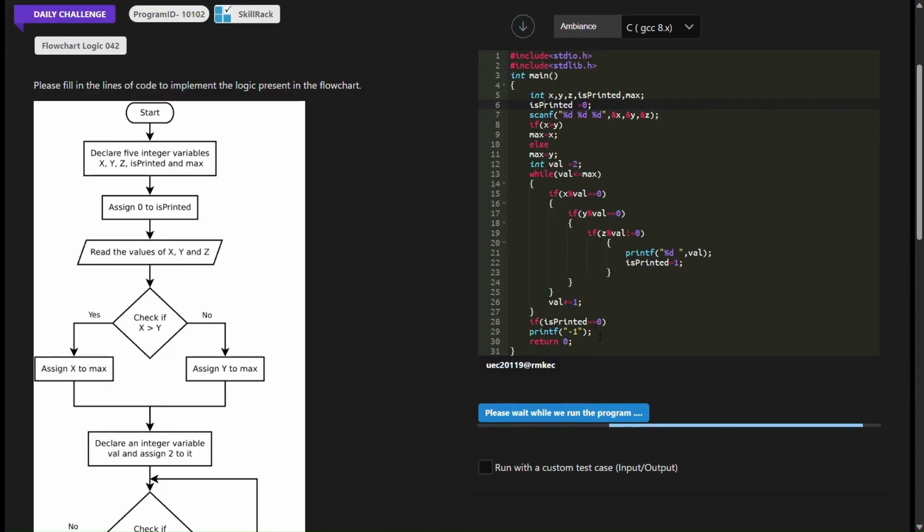In today's video, we're going to solve the SkillRack daily challenge, that is, Flowchart Logic. The program begins by declaring variables for x, y, z, is printed, and max. Is printed is initially set to 0 to track whether a value has been printed later in the program.